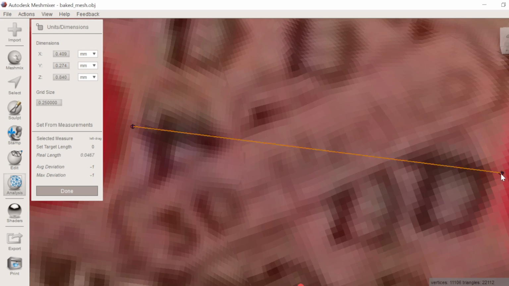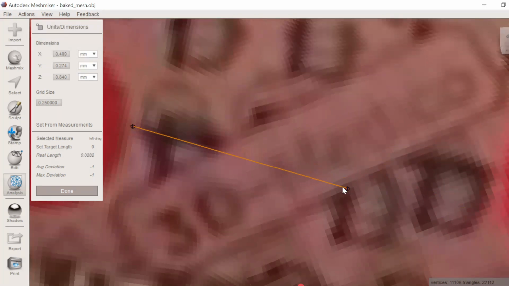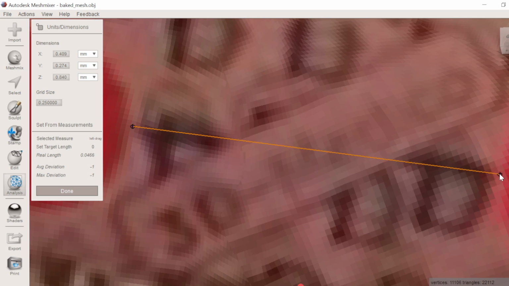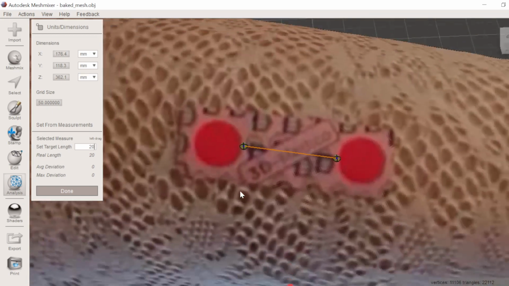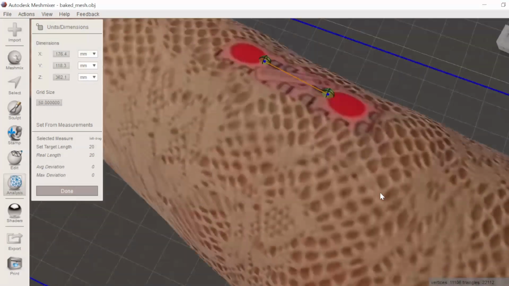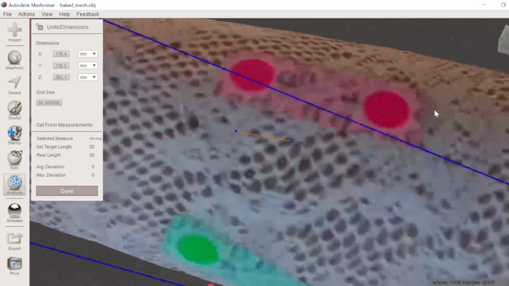You can also, no, it didn't work because it was too small, so I have to go again. You can also move this. If you click correctly on the endpoint, you can move it to a better position if you think it's not good enough. And if you think it's correct, you go to set target length. In my case, because it's edge to edge, I have 20 millimeters there, so I put 20 and it scales the full object. So if we are not sure this is 100% correct, we can choose another point pair.